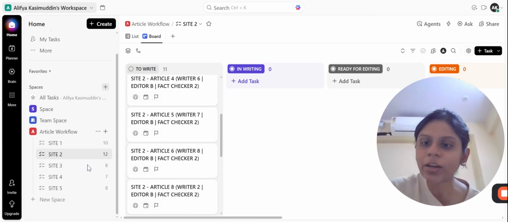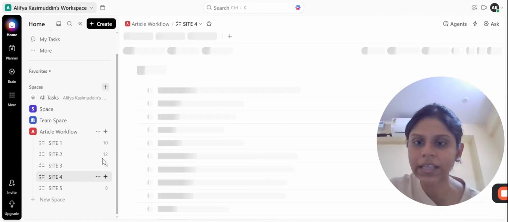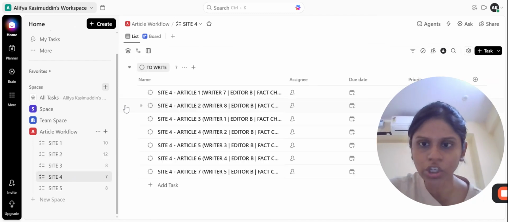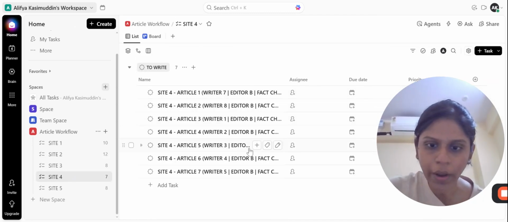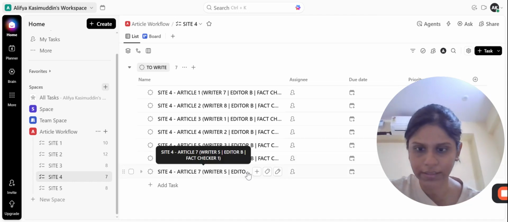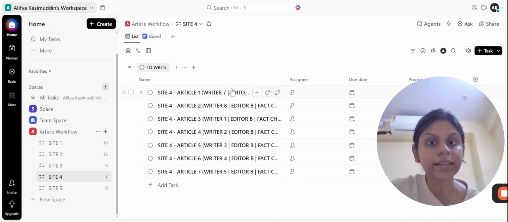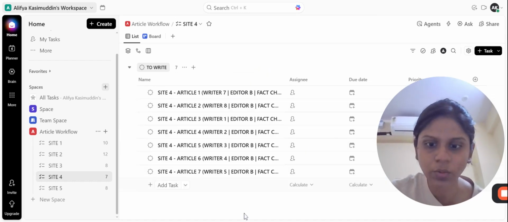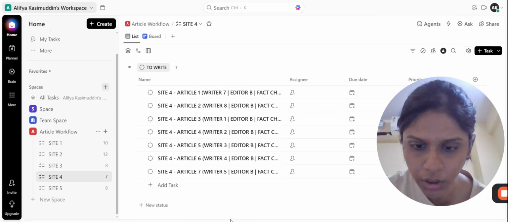Now editor C can work everywhere except site 4. So I'll just show you that I have not actually given any work to editor C here. It's being handled by editor B and not editor C, because again, there's one more limitation that site 4 can only be handled by editor B. So he or she is doing all the work here.